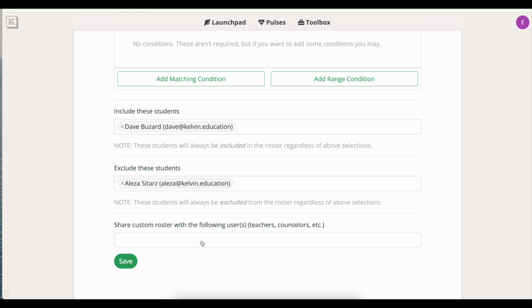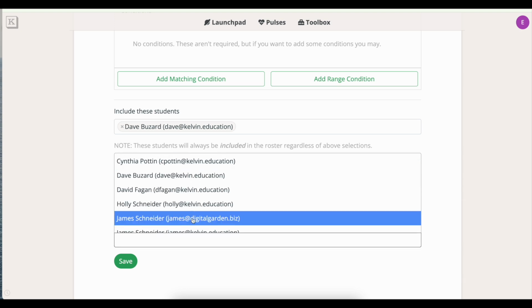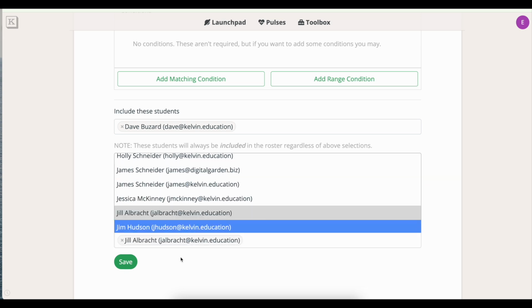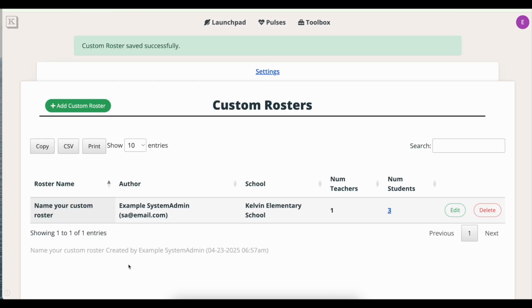The last step is deciding which users, such as teachers, counselors, etc., you would like the custom roster shared with. Please note, system admins will already have access to the custom roster. Select their names below and select Save.